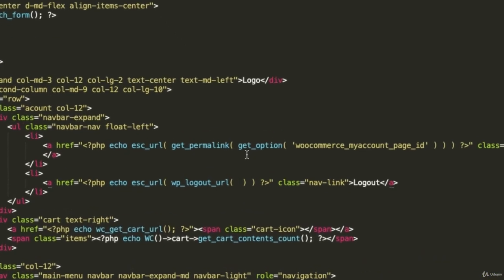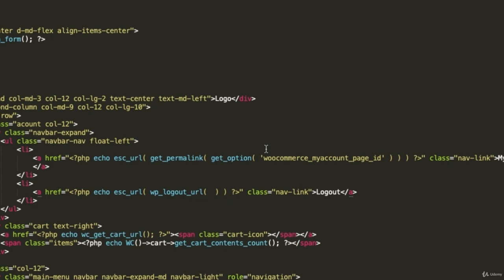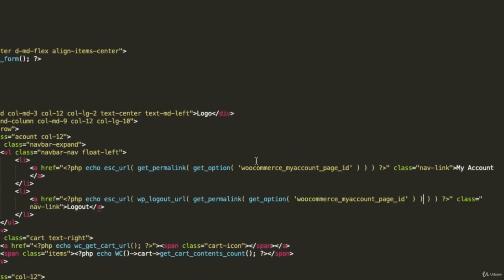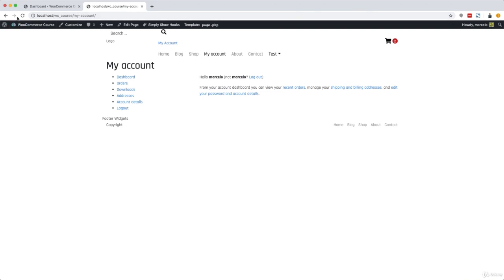So just copy this piece of code here. Let's count the number of parentheses so we don't get lost here. 1, 2, and let's go to the end of the second parenthesis. This is very helpful. And let's paste that here inside this wp_logout_url function. Now let's see if it works.